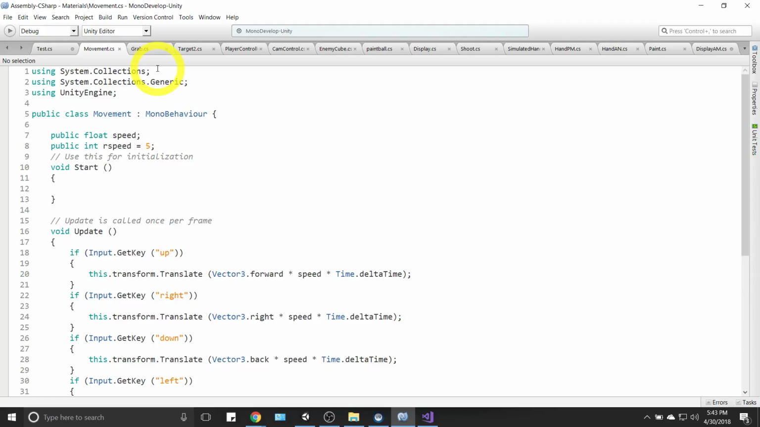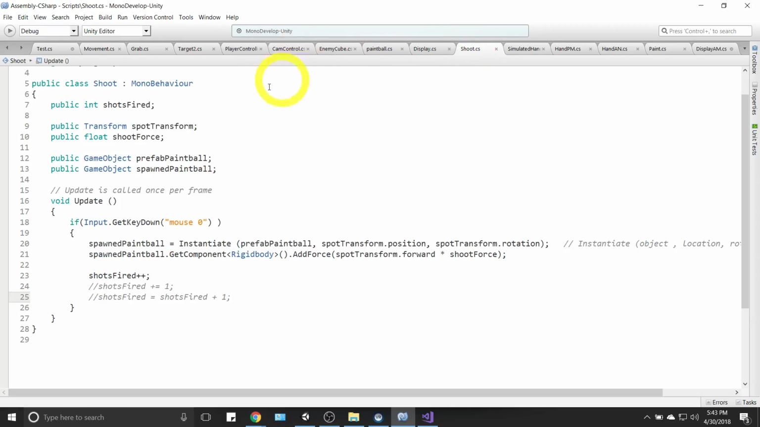Alright, let's take a look at our shoot script. And where's our shoot? Shoot script is here. Awesome. Now, with our shoot script, we have variables of different variable types. One, we have public integer shots fired. You have transform and float and game object.